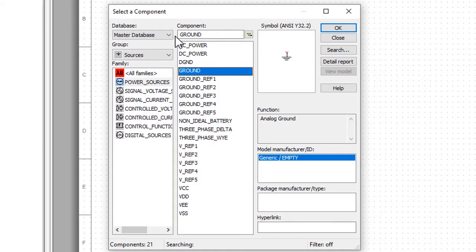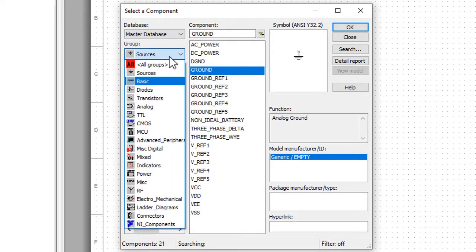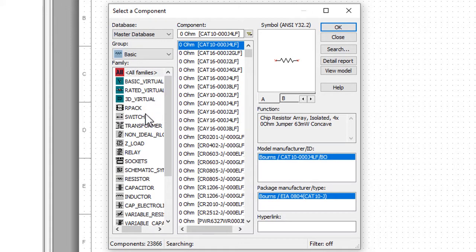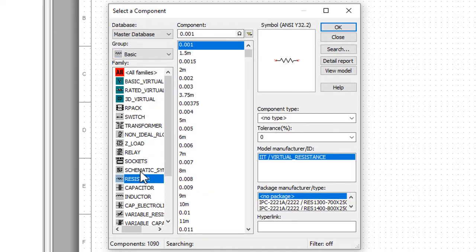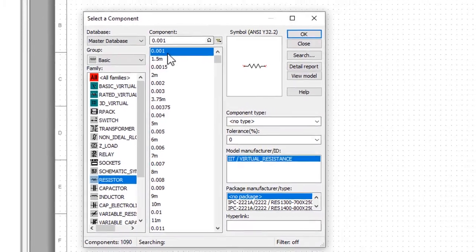From the drop-down menu, let's select Basic and then Resistors on the family list. Pick the first one and place it on the design. We will change the value later.